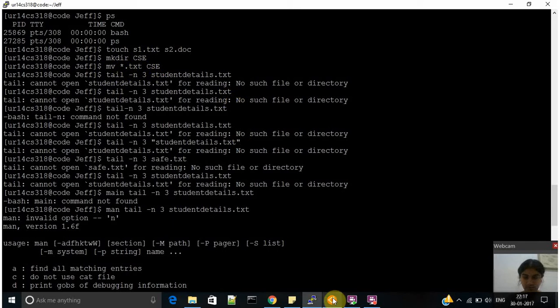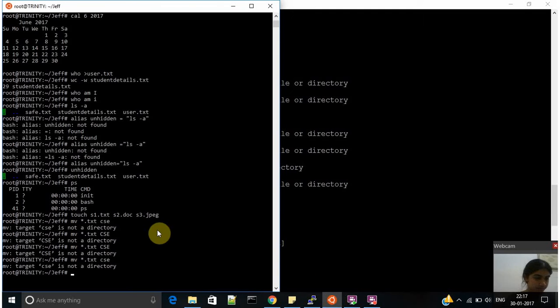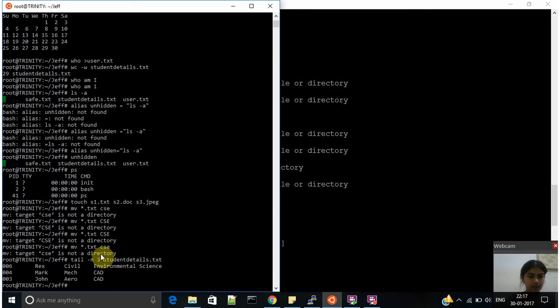So, for our next one, the 20th question would be display the last three records. To display the last three records, all we have to do is use tail -3 and student details.txt, and there we have it. The last three have been displayed. Now with this we complete our first experiment of the Unix and Linux lab. Thank you.